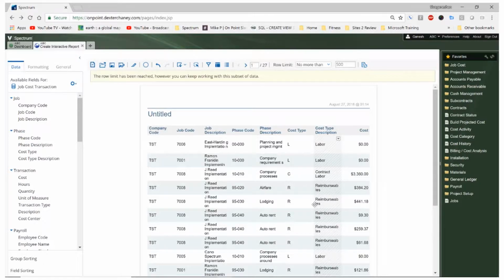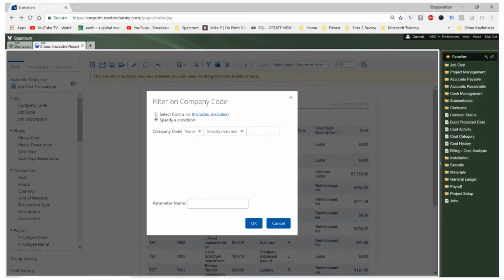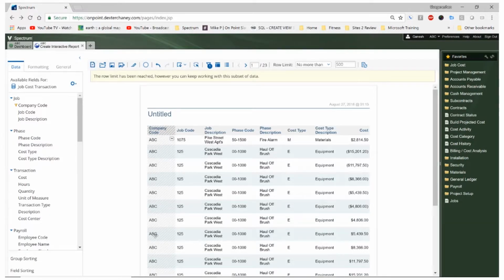So now let's go ahead and modify the report just to show the data that we want to see. So we first want to exclude all companies except our company, which in this case would be ABC. So we can click on the little down arrow here and we can select filter. And we can select from a list, and I'm just going to choose ABC. This will refresh, and now I only have ABC companies.